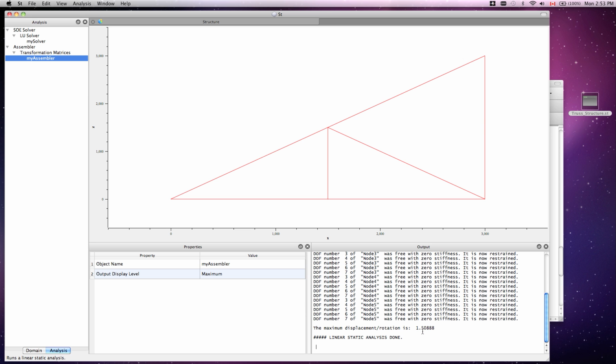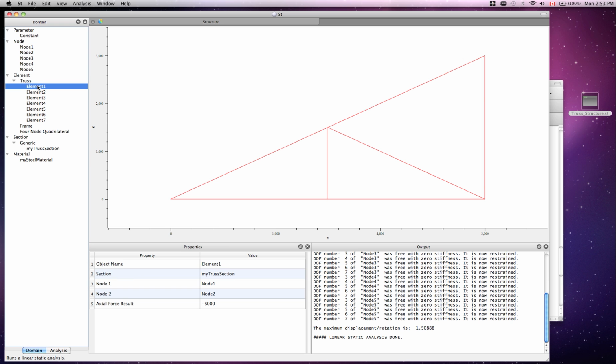You see one result in the output pane here. That's the maximum displacement or rotation, 1.5 millimeters in this case. But if you're interested in more results, you can go back to the domain, and I can look at element number 1, for example. That has now an axial compressive force of 5,000. Element number 2, same thing. Element number 3 has a tension force, which is positive here, of a little over 7 kilonewton. So that is how you can look at results from ST.